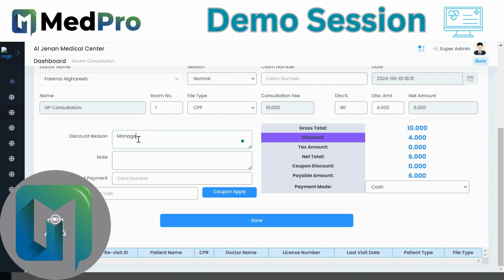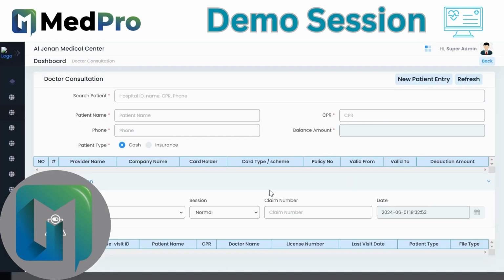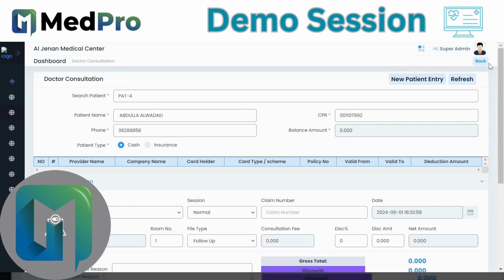Suppose management requested or management approved it. Management approved. And there is another option called coupon apply, meaning coupon discount. If you are generating a number of coupons and providing them to patients for a campaign or anything, once the patient brings the coupon number, you just type the coupon number, it will match, and then the patient will get a specific discount based on the coupon creation. I just click on the save button. Your invoice has been generated. Basically, it's done.